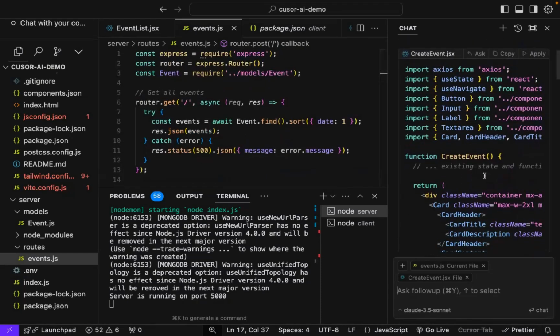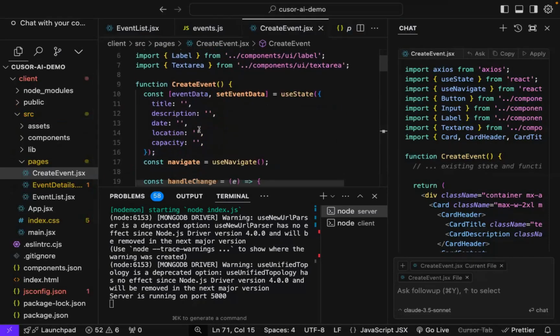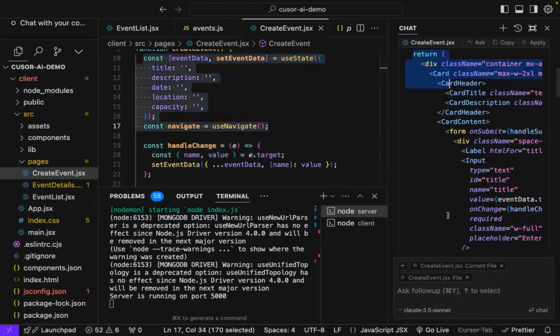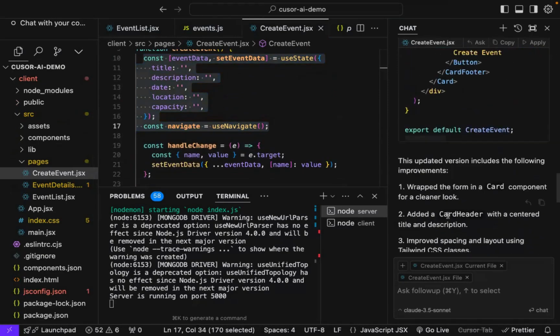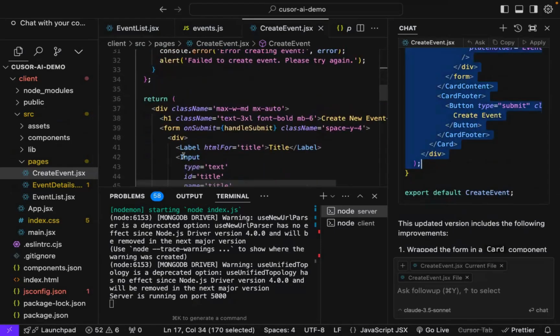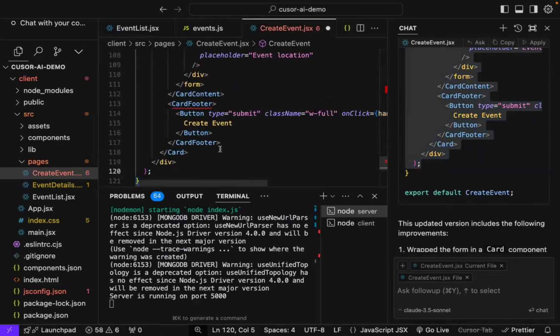It's saying existing state and function, so you don't need to replace everything. This is create event, so make sure you read correctly. We have this state and all other things, so you don't want to replace this. Just copy this return. We'll copy here, minimize this, and I will paste.